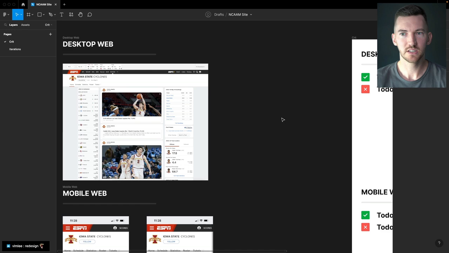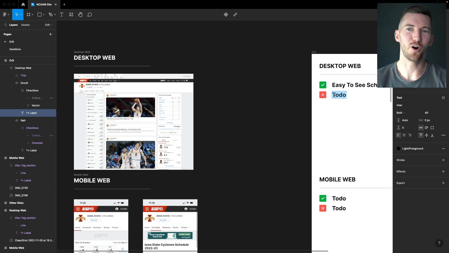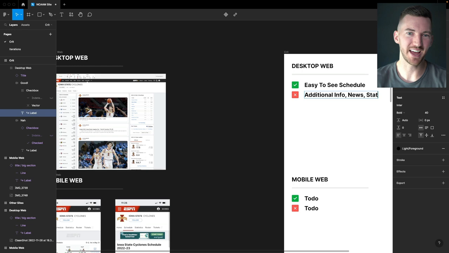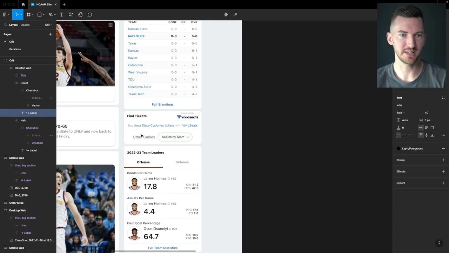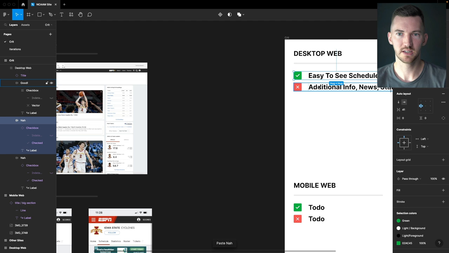So I think if I look at the desktop web here, I like that it's easy to see the schedule. I don't really like all of the additional info like news, stats, ads and tickets. I don't really need any of this stuff, right? It's not important for me. All I want to know is stats and schedule. Now, it is also nice, I will say, the ticker at the top.